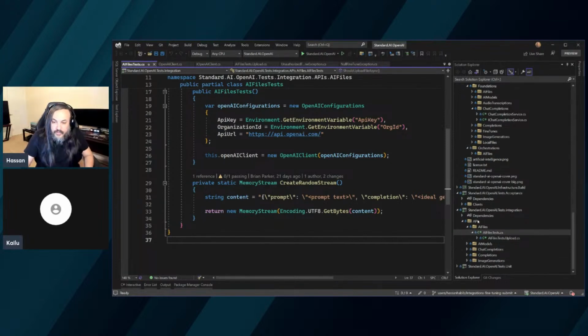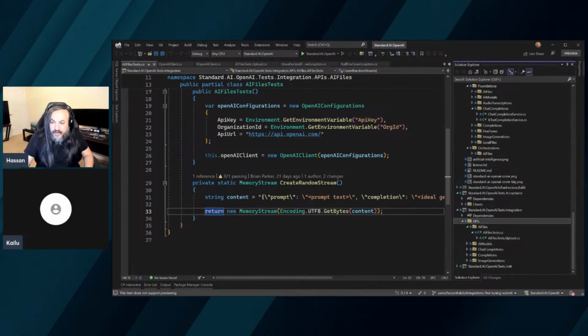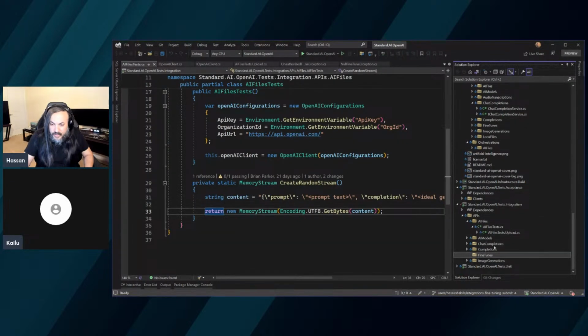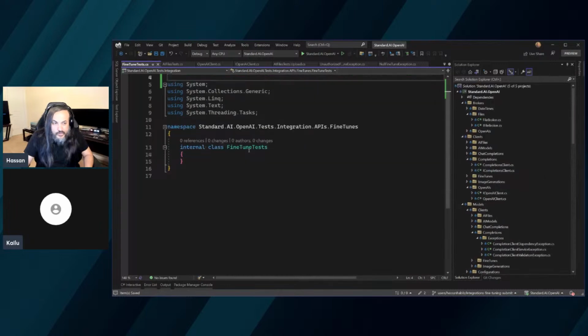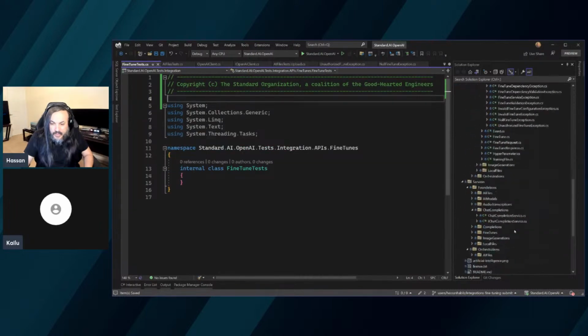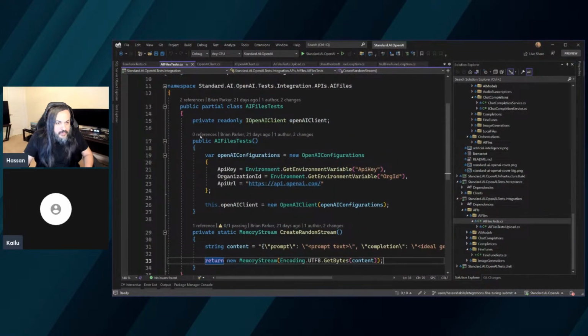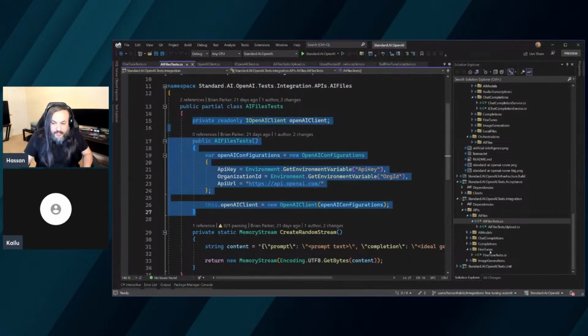So what I'm gonna do here, this one is gonna be interesting because we are gonna need a file in order for us to submit fine tuning requests. So this is going to be an interesting integration test. So fine tunes and then fine tune tests. This is pretty much the same setup as for files, at least at this level.